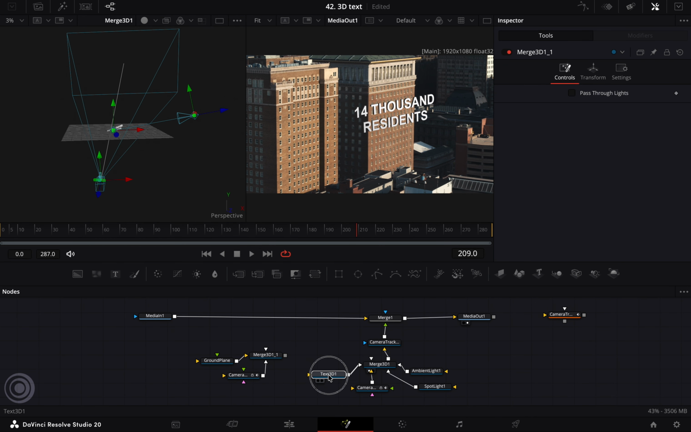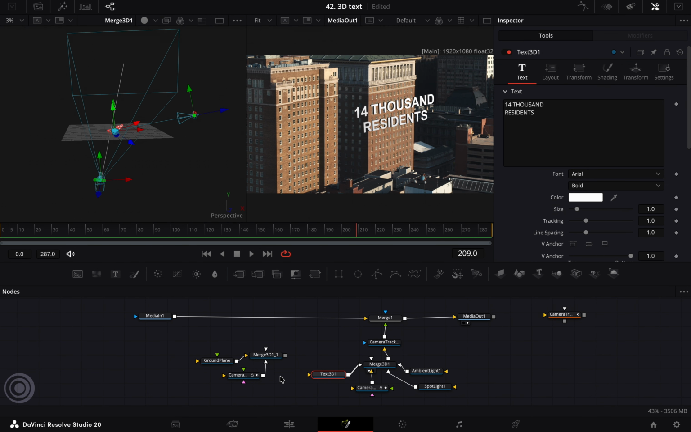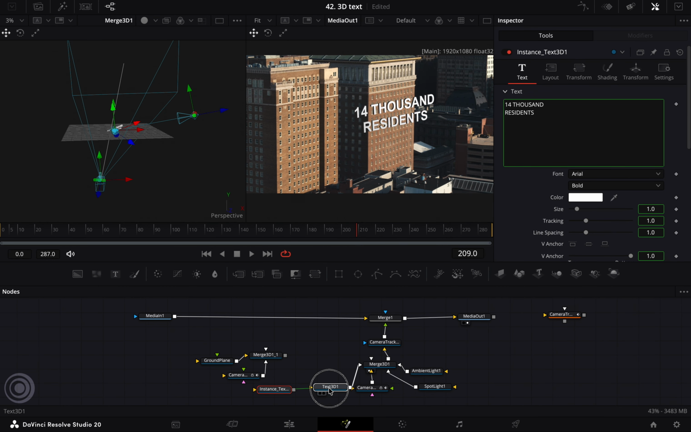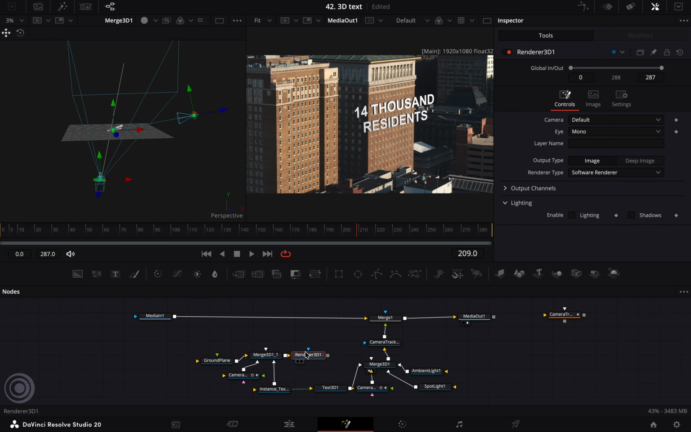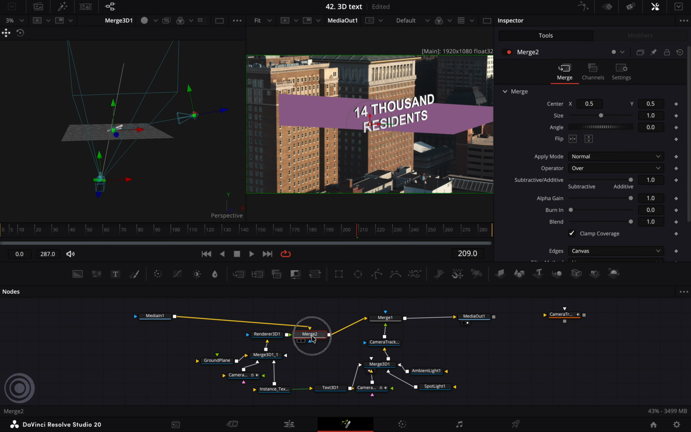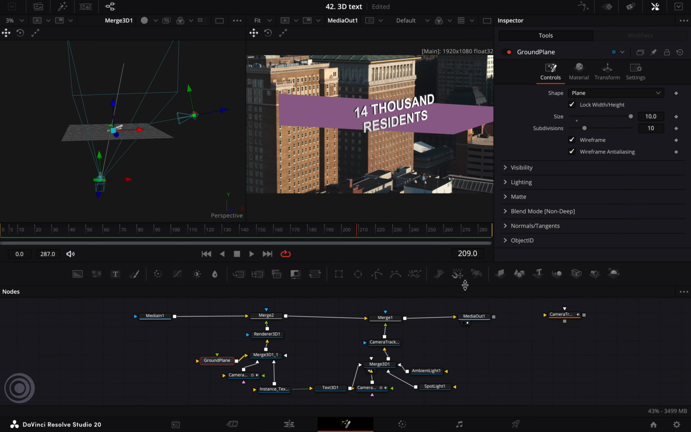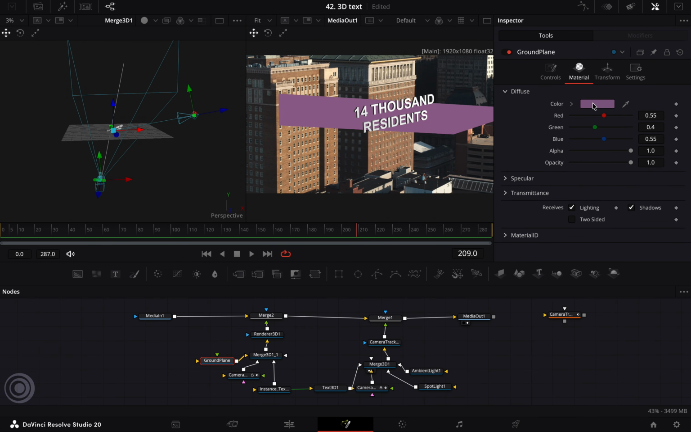We also want to copy Text 3D, but this time use Paste Instance. That way, if we change the text in one node, it will automatically update in the other. Then combine all elements with Merge 3D and add Renderer 3D to render the shadow. And finally, merge it with Media In. After merging, you'll notice a purple ground plane appearing in the image. To remove it, go to the ground plane node and change its color to white.